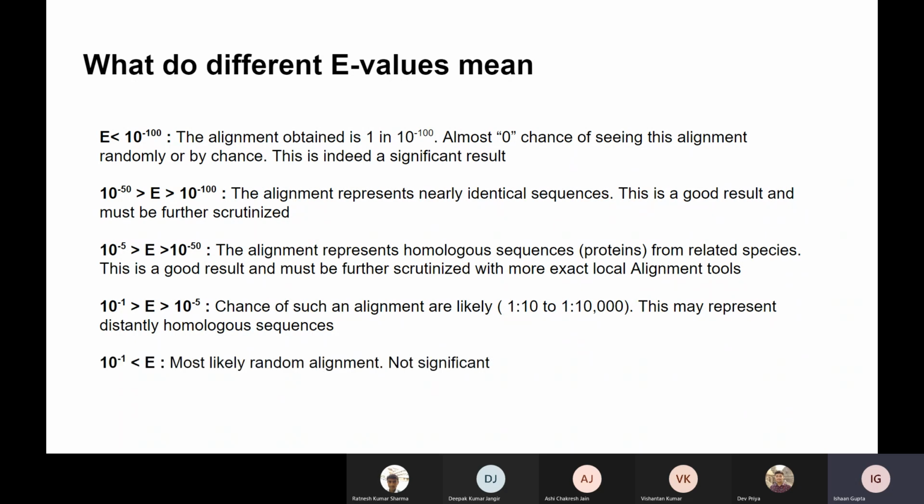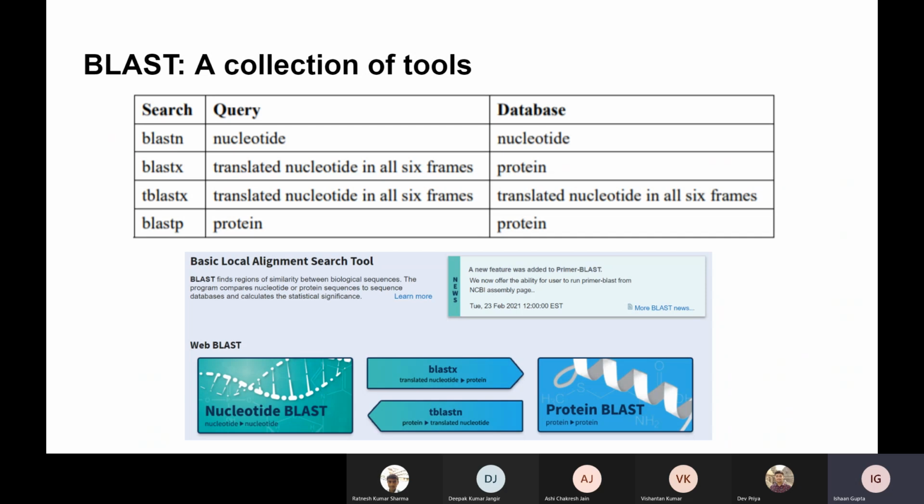And if the E value is greater than 0.1, that means there is a 1 in 10 chance that the alignment is going to be found in your database, and it's most likely a very short fragment and a random alignment. So this is not a significant value.